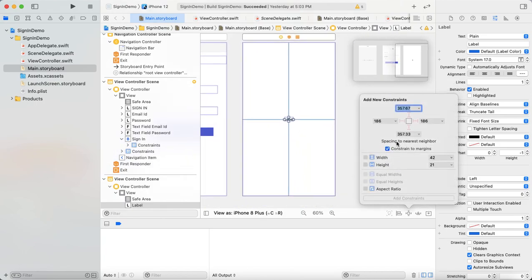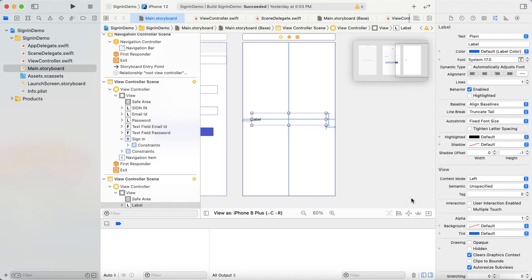I'm going to set some more constraints in here. Set the leading as 40, the trailing as 40 and set the height as 60. I think this will be enough. Yes. And come to your inspector, set this label's text alignment to the middle, change the font from here, set this to bold, make it 24. You can just remove this text from here, press enter and this will be removed.